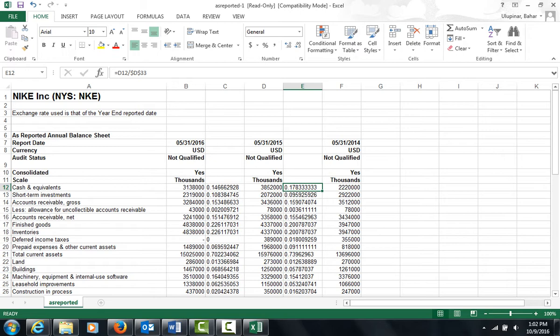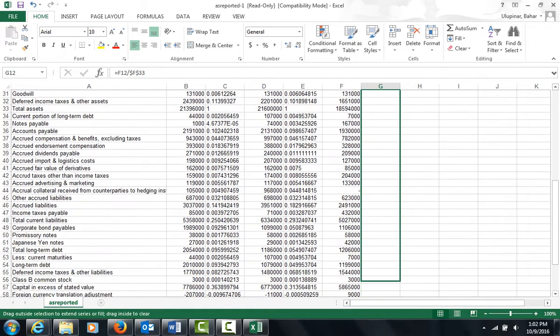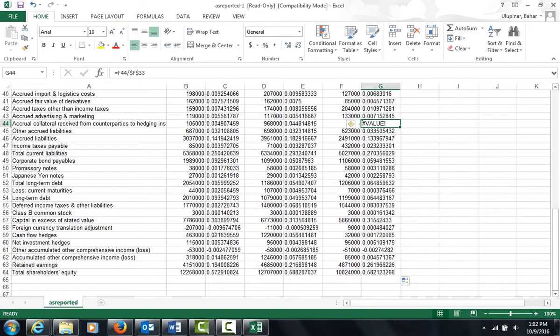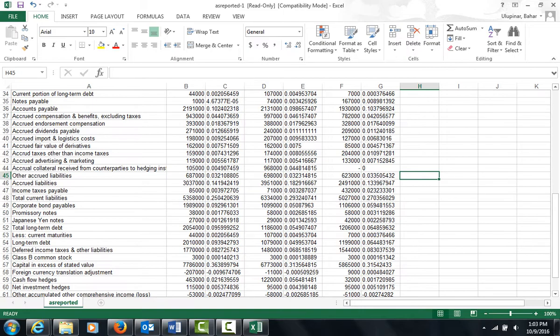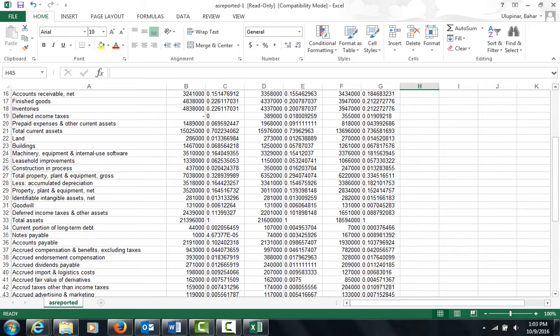Now I'm going to do the same for 2014, and I'm going to change this cell to F33, and copy and paste this for all of the remaining ones. Change this no value to 0, and check your work for the total assets to make sure that we have the correct scaling here. We have 1.